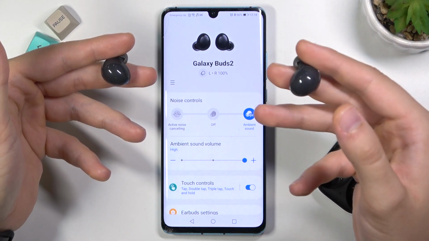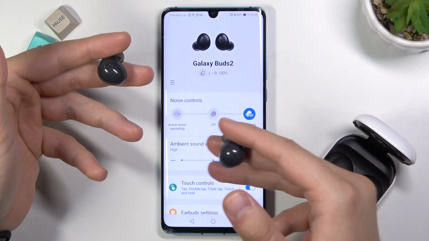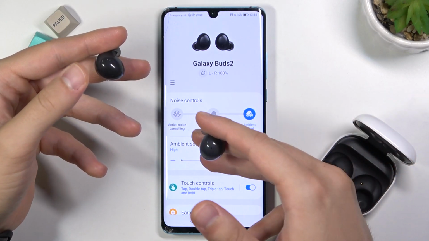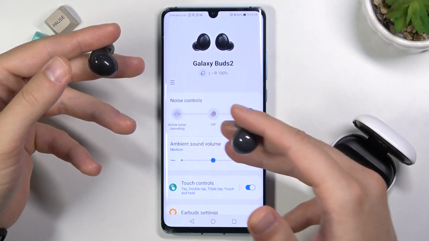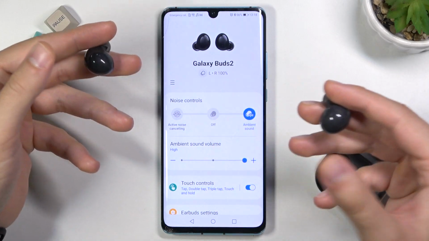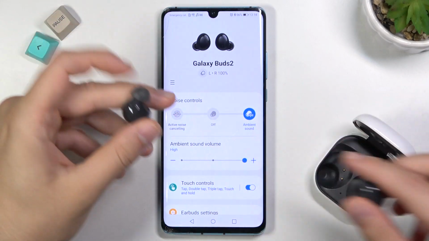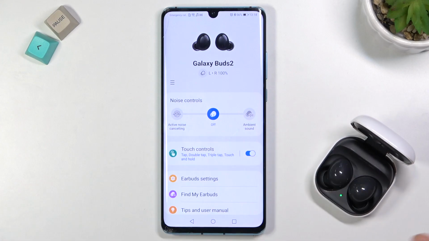And also when you are in the ambient sound, we can adjust the sound volume of the ambient sound. Right here, we can go for low, medium or high. We can also manage it manually by the application. So let me put them back to the case.